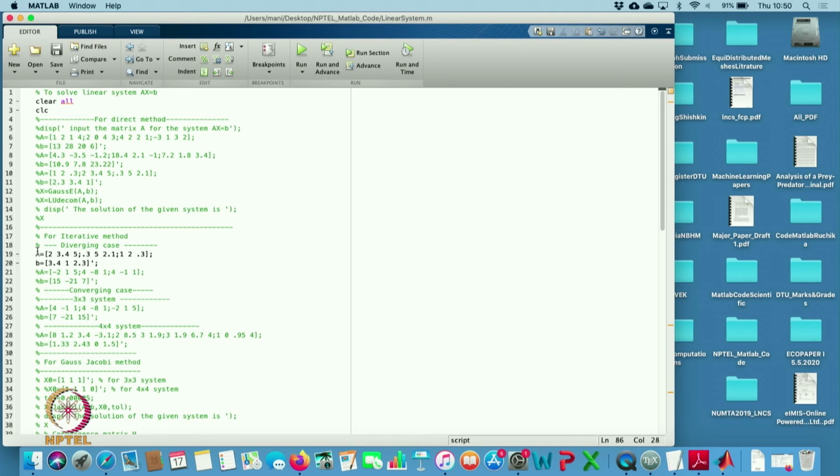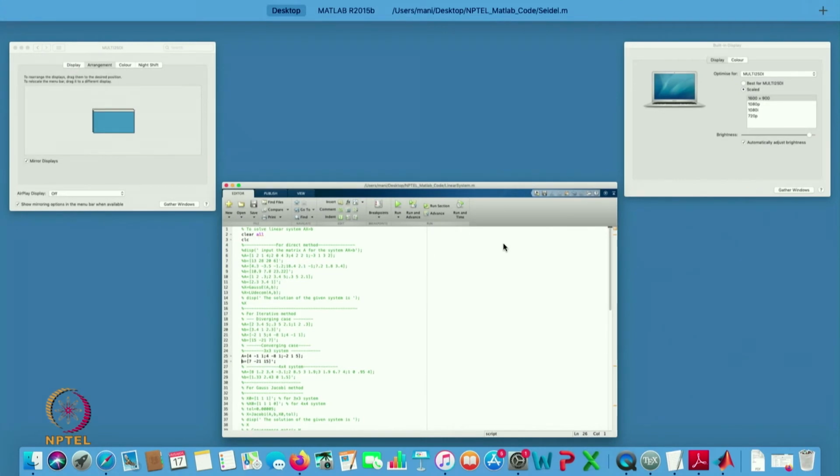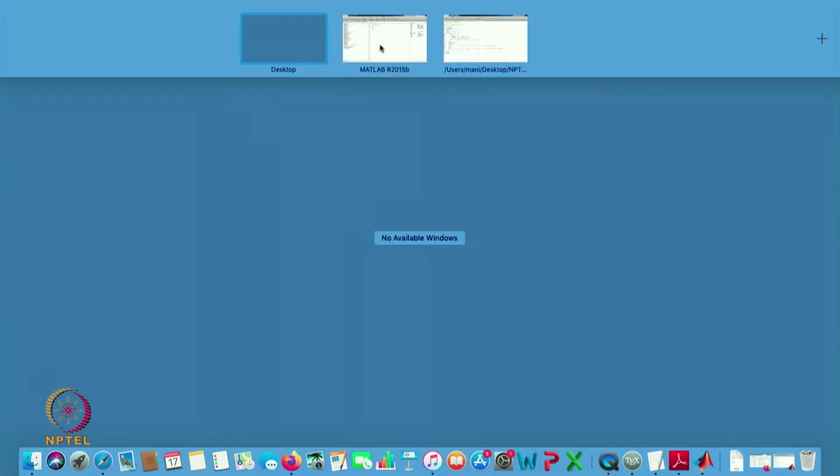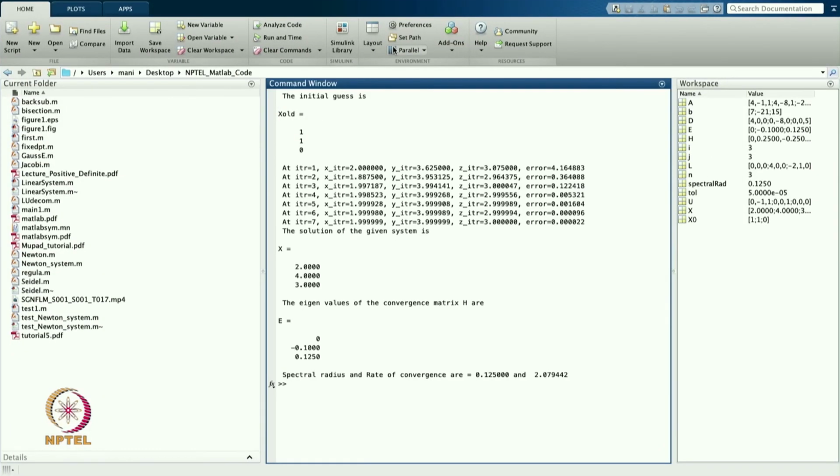Now, I will change this one, and then I will take this system. So, this is also a 3 by 3 system I am taking, and then I run this one. So, let us see what will happen. Now, from here this is my solution. So, the initial guess I started with 1 1 0.